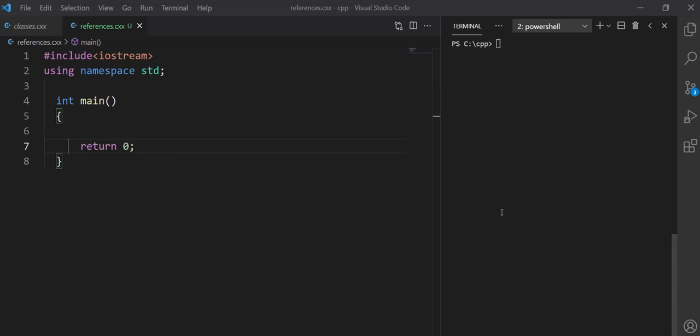It would also be good if we understand what a pointer is to understand references better. We'll do a different video on pointers, but for now just think that a pointer is something that holds an address of another object. Let's try and write some code to understand references.